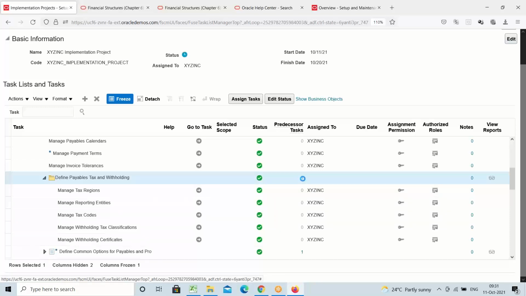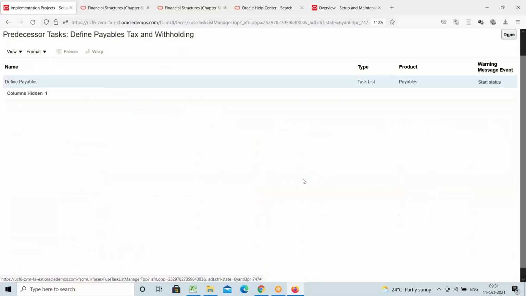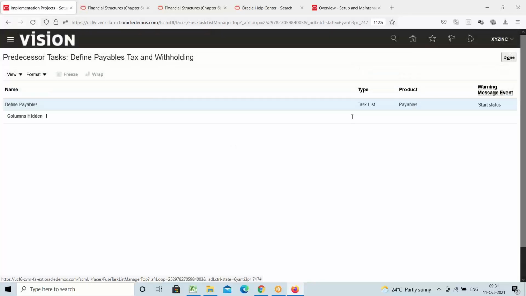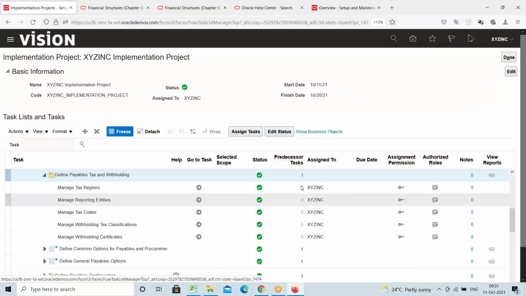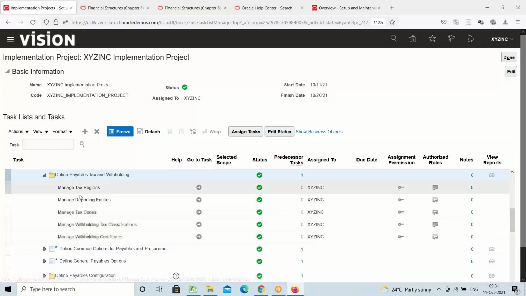To complete these setups, which setup you should complete first? Define payables. These setups we have to complete. Okay, so define payables is one of the task list. Within this task list, what are the setups are available? Those we have to complete. Once you complete this define payable related setups, then only this setup you can perform. Or else then only this setup benefit you can take. This is how the dependency setups you can find here. Okay, for which setup, which is a dependency you can find.